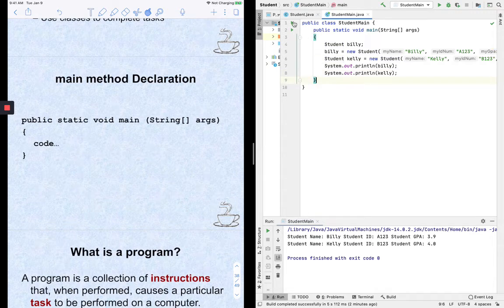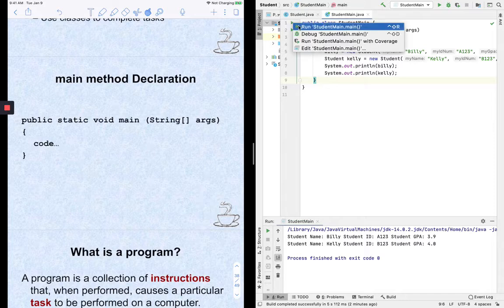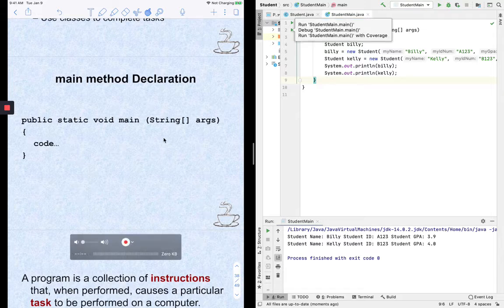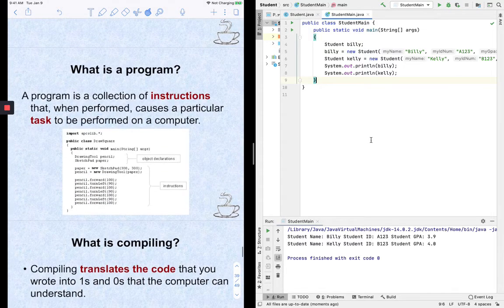Now, another cool thing here from IntelliJ, this right here, it says run student main. It finds where the main method is. You can click on it and it'll run the program for you because it knows this is where I need to start the computer. Okay, so now we're going to sum everything up. What's a program? Big picture. It's a collection of instructions that when we do them, they perform a task. In this case, we made a couple students and we printed out their information.